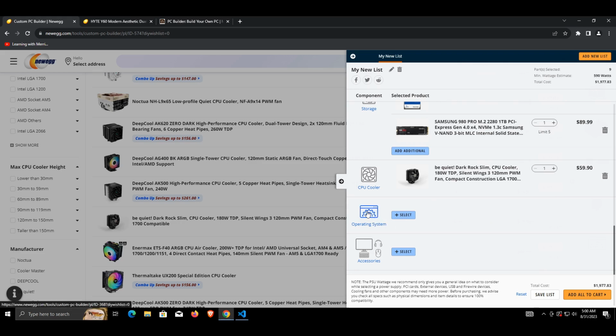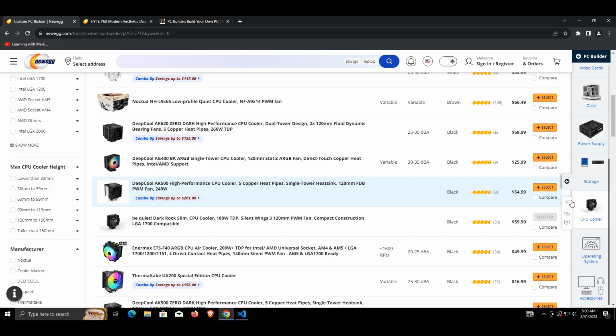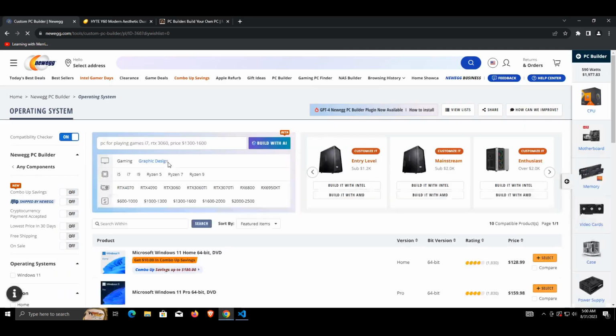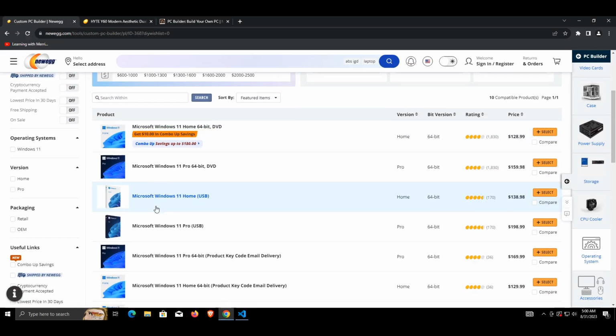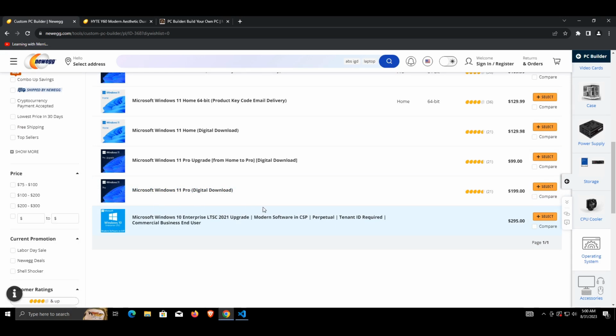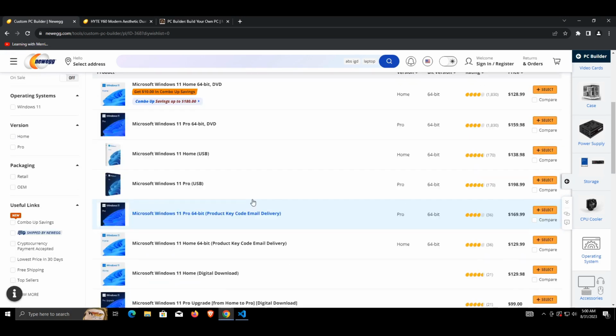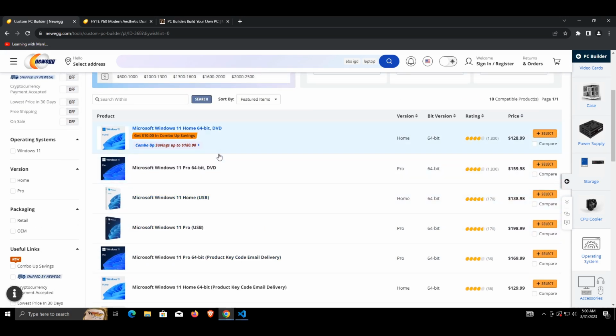Then we got to look at an operating system. So if we click over here on operating system, really all that they're going to provide option-wise is going to be Microsoft Windows. So if you want to get a license for Windows, you can do that. You can click one of these here. For most of us, it's just going to be something like Windows 11 Home. I personally prefer Windows 11 Pro, so that's something that you might get.